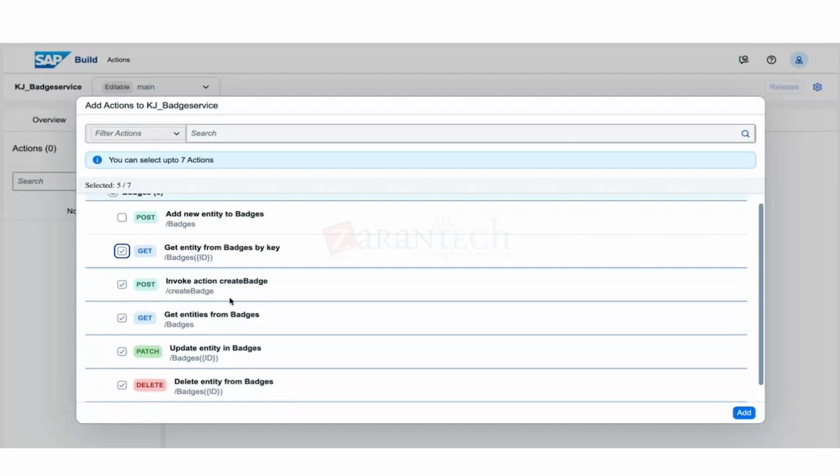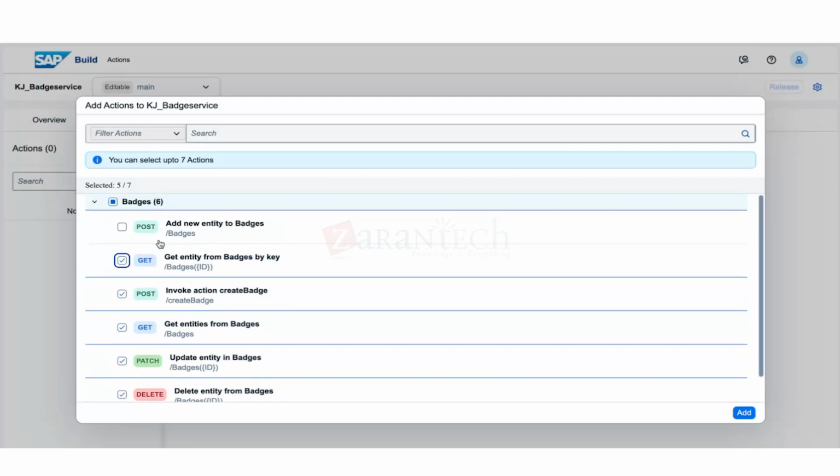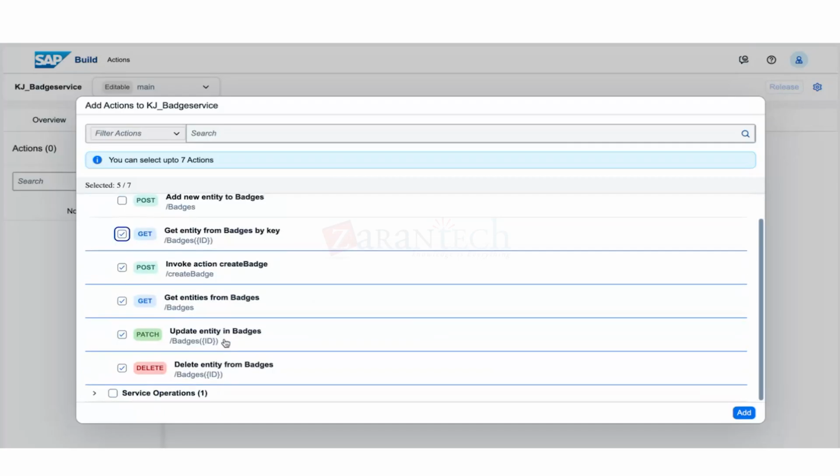Okay, 1 second, right? Okay. So we got all the get ones. This add new entity is not required because we are not getting any new entities in this example. We are already doing an entity from badge from the data. We will invoke an action. That means we will invoke the current ID. The moment when you're complaining, hey, my ID is lost, it will be invoked.